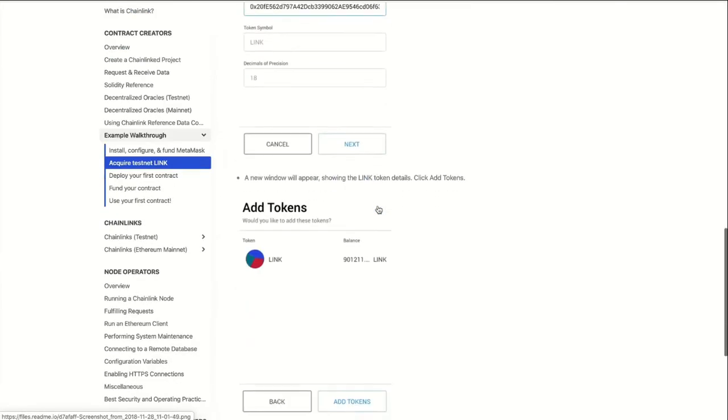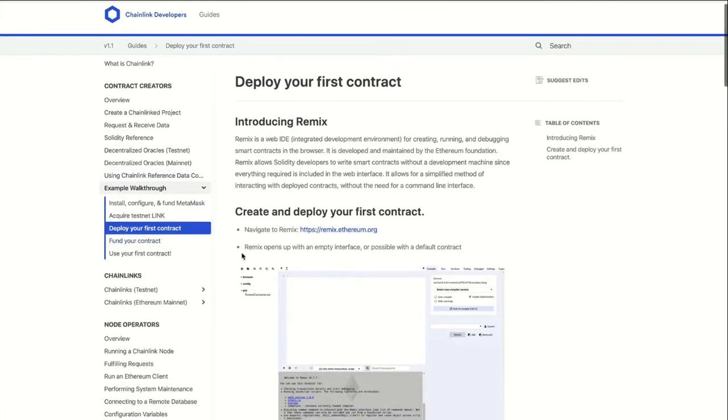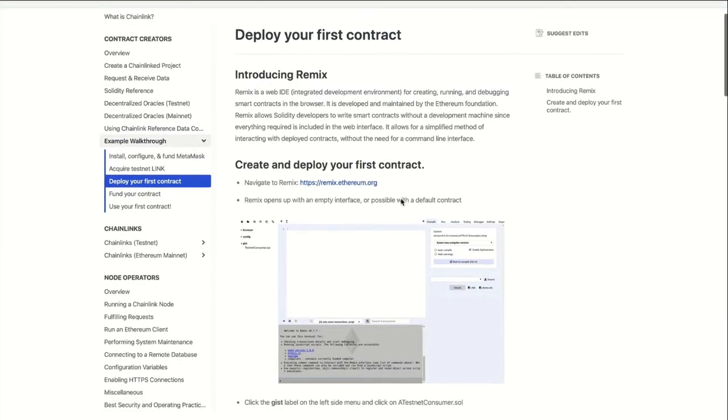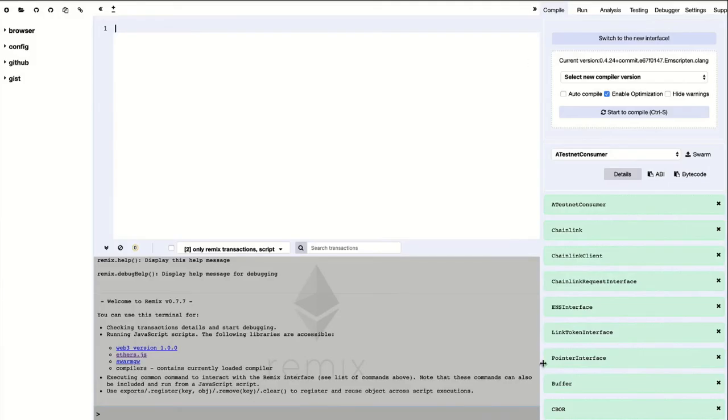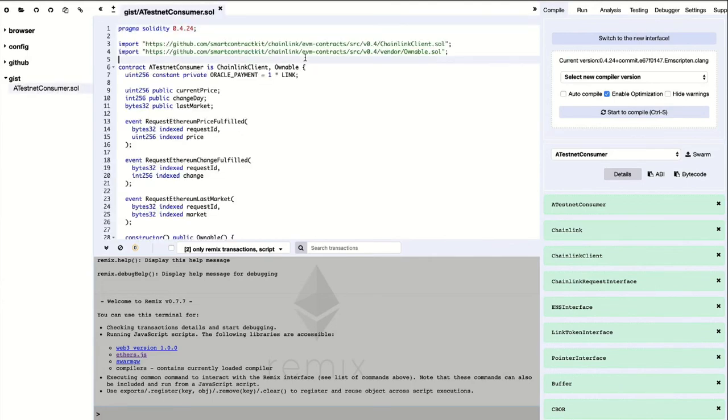Let's see here. Go to deploy your first smart contract, and there's a special link here that will open Remix with some code already inside of it. Click on this, and this will open Remix IDE. Click OK. It might give you a warning here. But if you go inside of this gist folder, you can see a contract that's already pre-configured for you. What this does is wire up Chainlink into a custom smart contract.